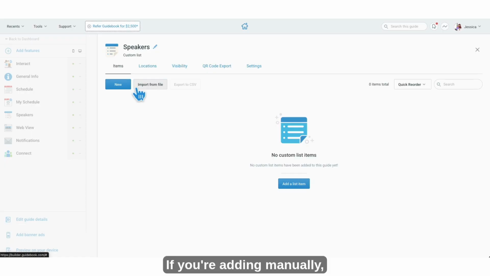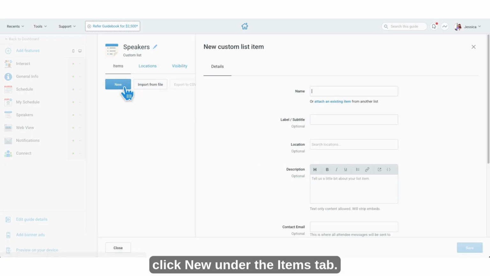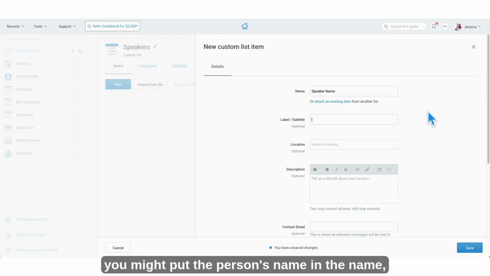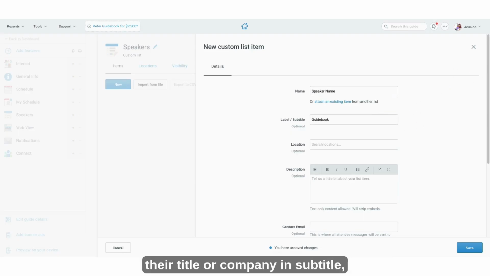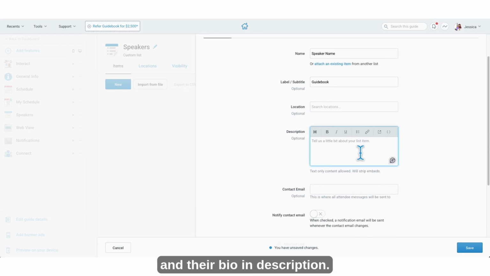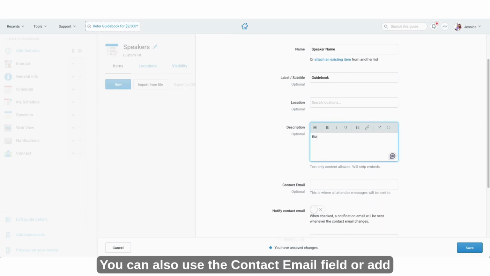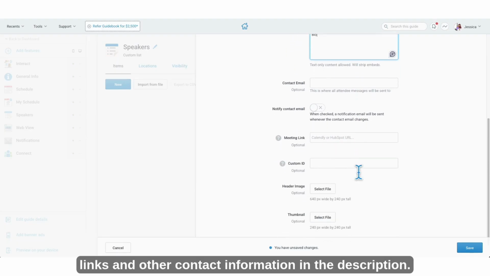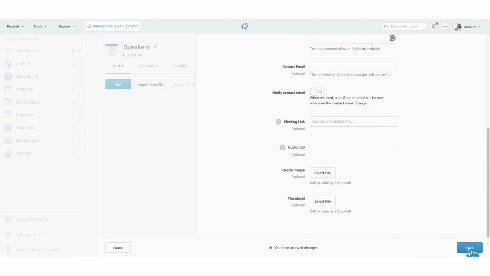If you're adding manually, click New under the Items tab. The only required field is the name, but I suggest adding more. For example, for a speakers list, you might put the person's name in the name, their title or company in the subtitle, and their bio in the description. You can also use the contact email field or add links and other contact information in the description.